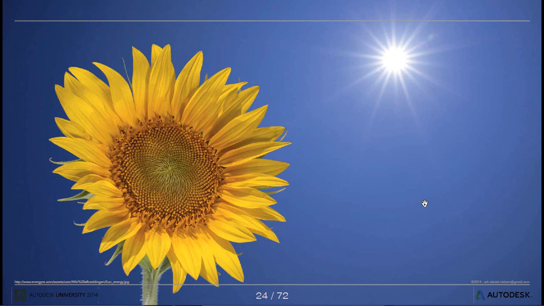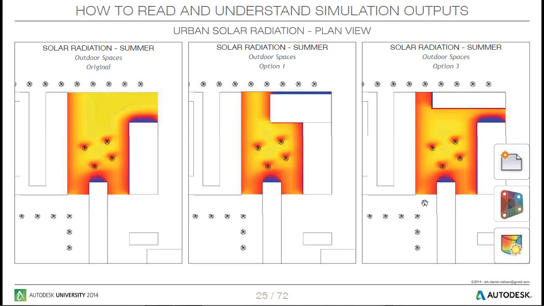Going further to the solar radiation, that's about how much energy a surface is receiving from the sun, but it's also about, in an indirect way, how much light you're getting, the direct light. Again, we have it side by side here, just to show how it can be used.